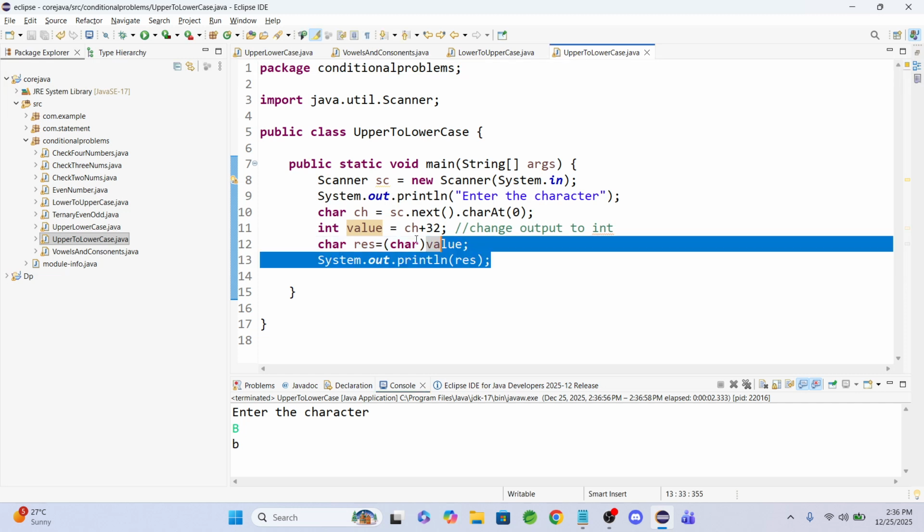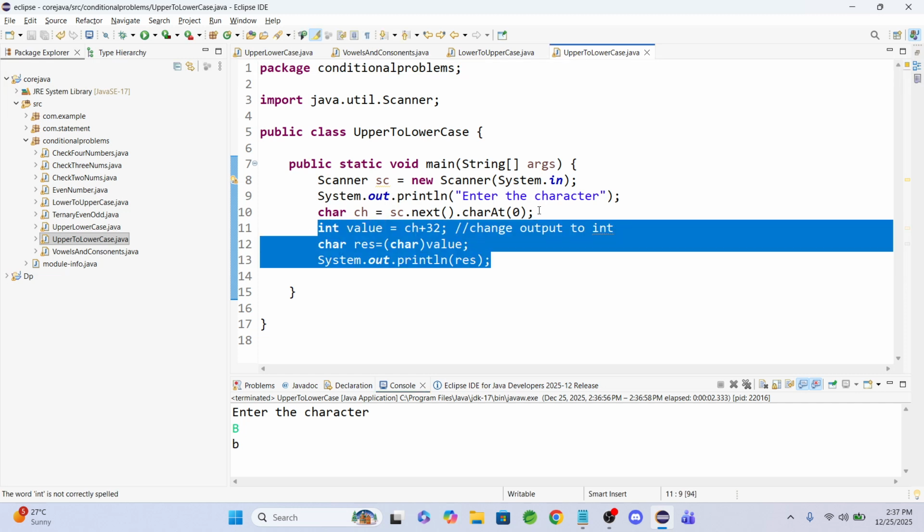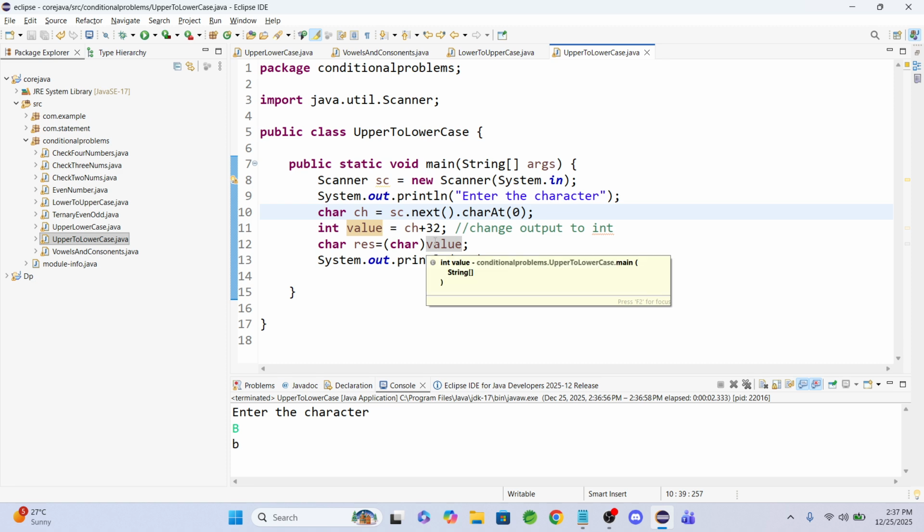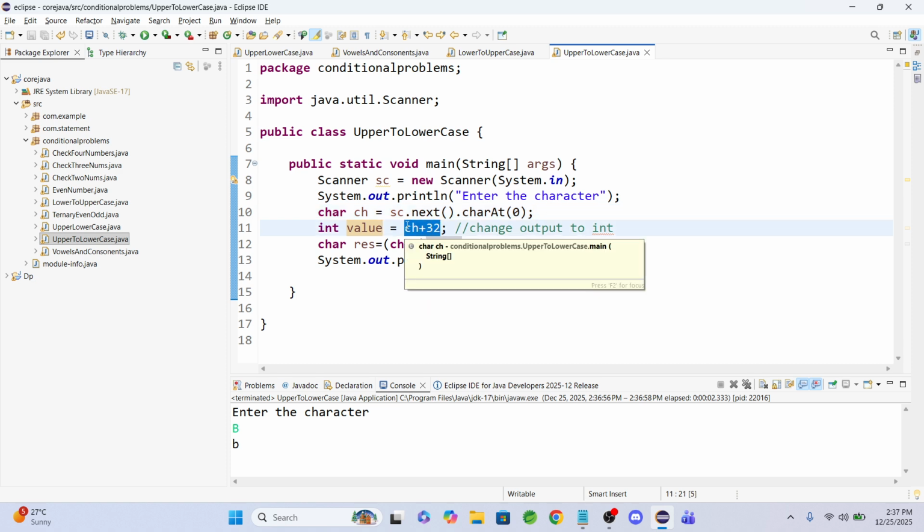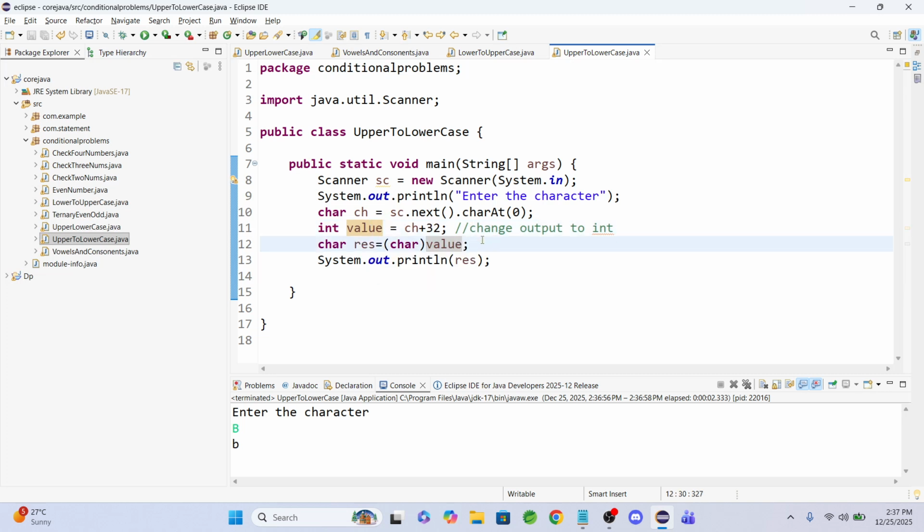First, we need to take the character the user entered, and use this formula, whether we have to subtract or add based on the requirement. As we need to convert from uppercase to lowercase, we use the addition operator, and if you want lowercase to uppercase, we use the subtraction operator, that is the hyphen. Then explicit typecasting is performed here, and the int value is converted back to the char type.